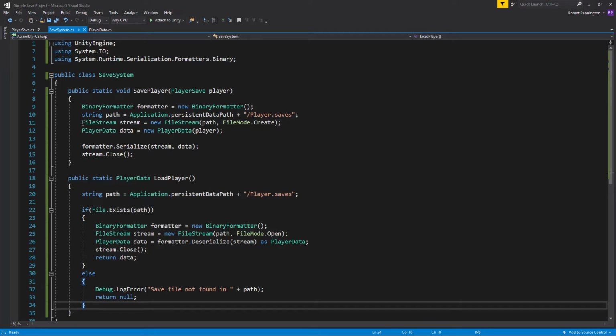Okay, so we're going to want to open a file stream. We're going to call it a new file stream, which uses this path and this file mode to create this player saves file. And it's going to take our player data, we're going to call it data, and we're going to say new player data. That's pulling the data off of this player save.